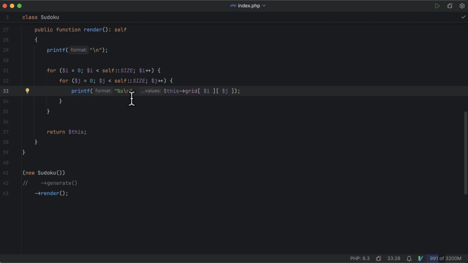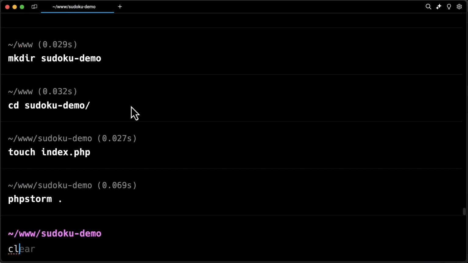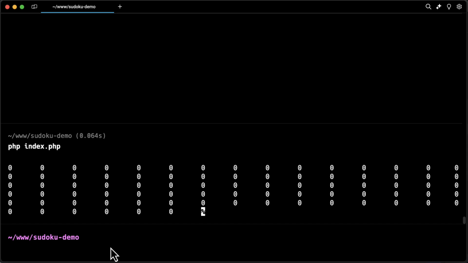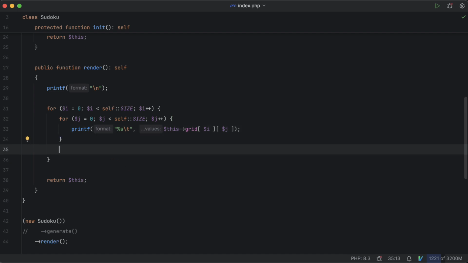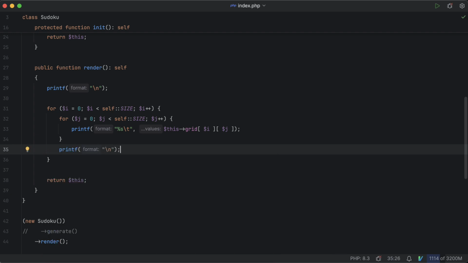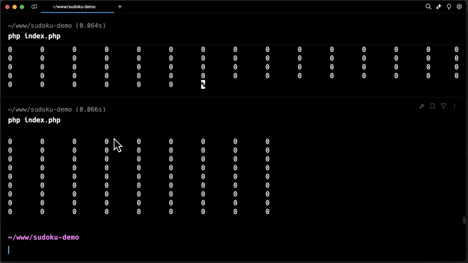So here, instead of a new line, it might be useful to do a tab instead to separate the values with a tab. So let's execute the file. As we can see here, it appears that we have more than 9 elements in each row. That's because we forgot to skip a line. Let's do it. After each row, we need to print a new line. Let's try again. Correct. So now we have our Sudoku grid initialized with 0 values.